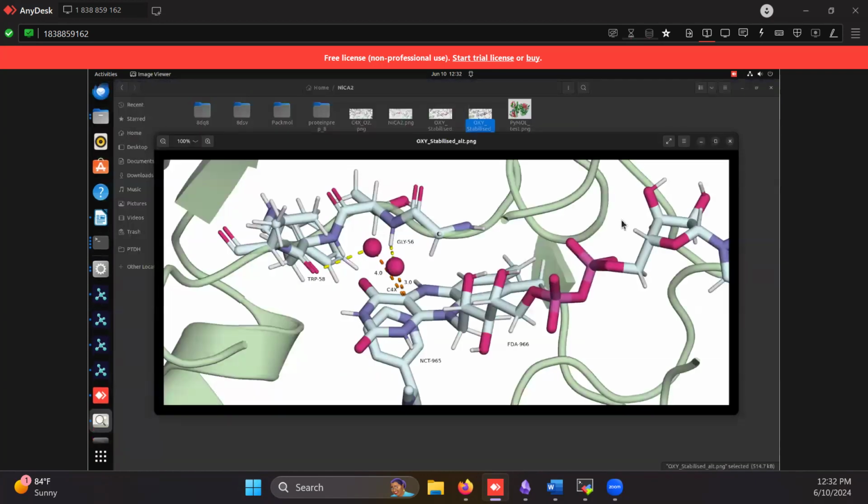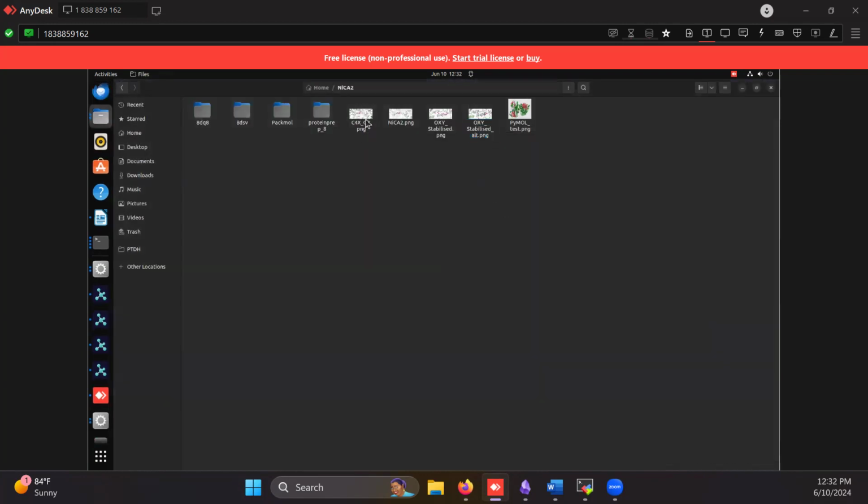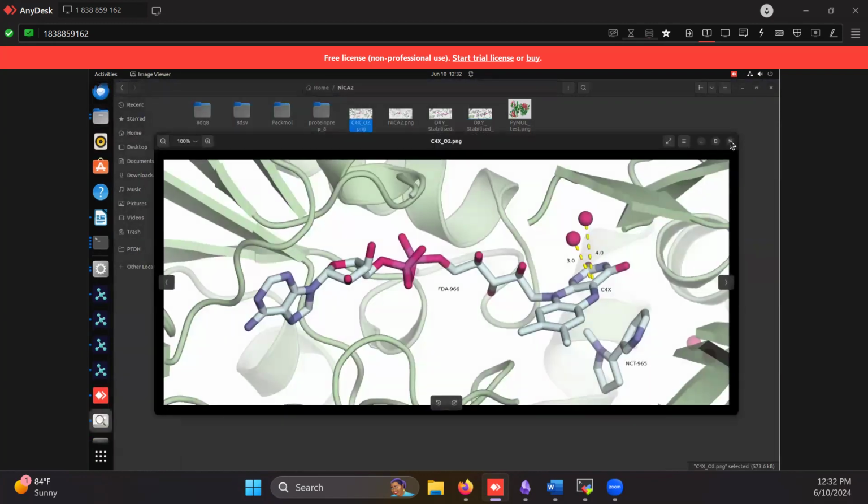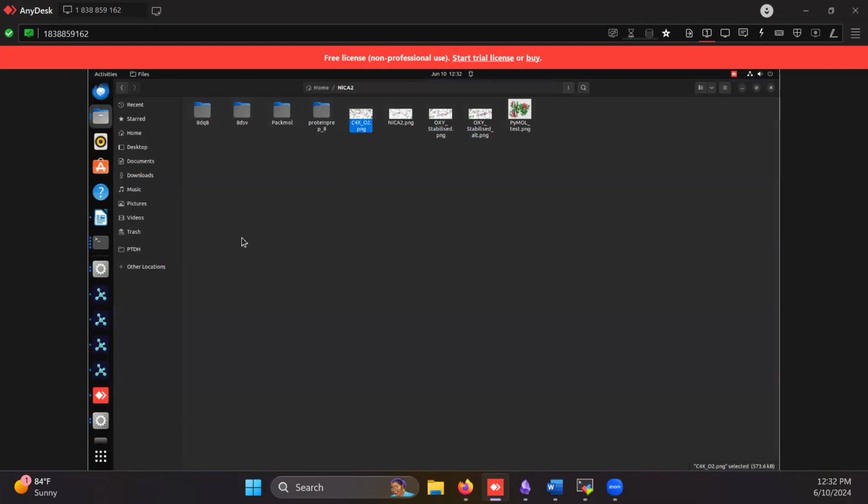But I would also say if you want to make good images, or if you have any doubts, you can always email or Slack me as well. But yeah, that's for PyMol. I'm also showing something for VMD.